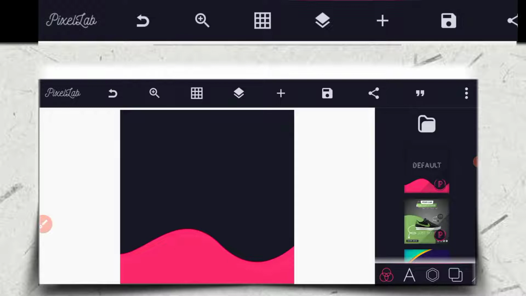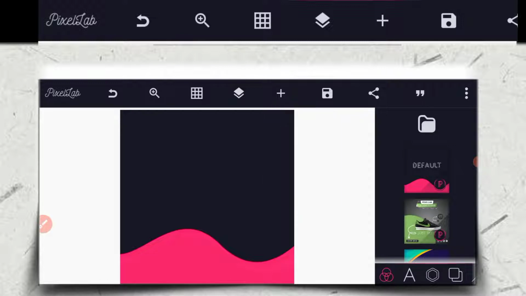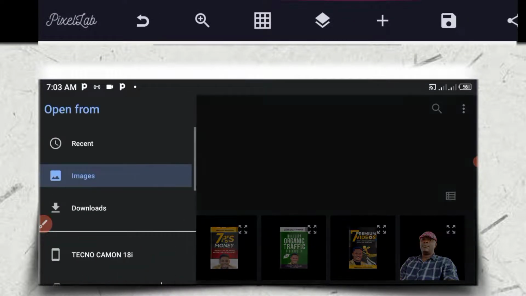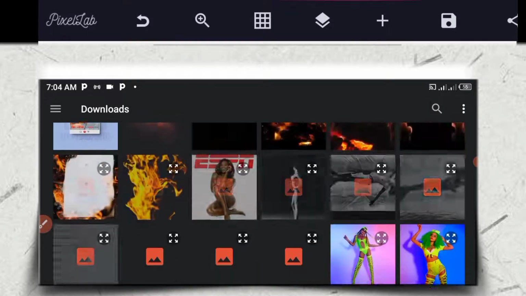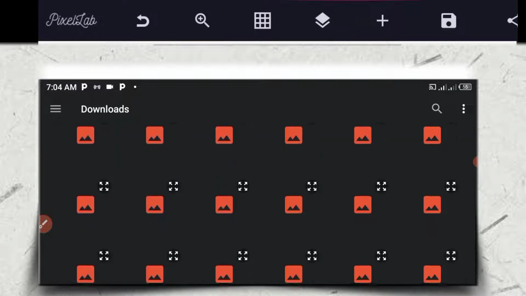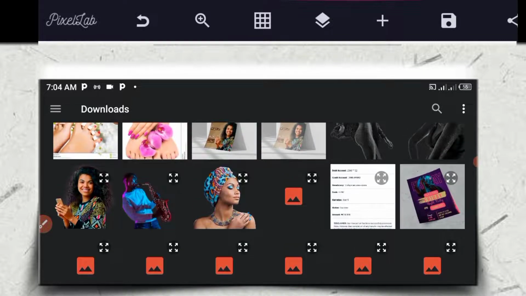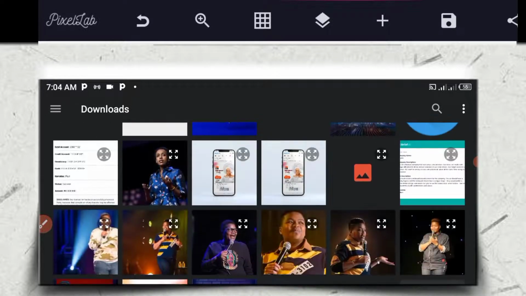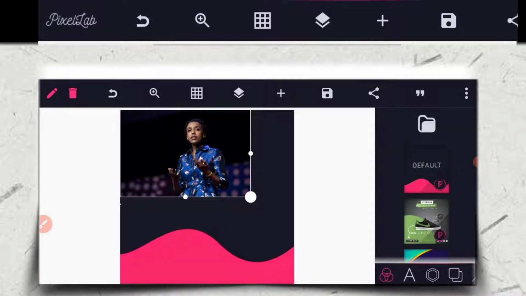So, the first thing I have to do right now is to bring out the image I want to use. You click your plus button and you click on from gallery. Let me look for the image I downloaded a long time ago. Good. So this is the image I'm using without editing the background.